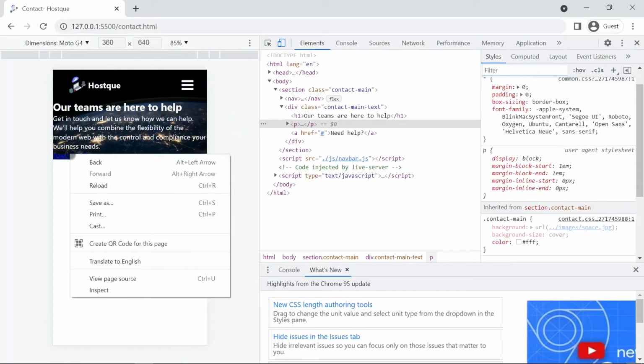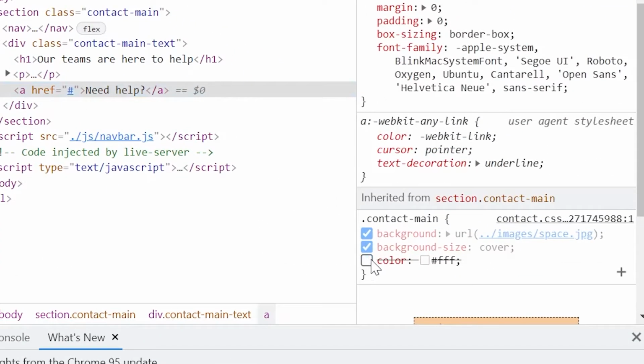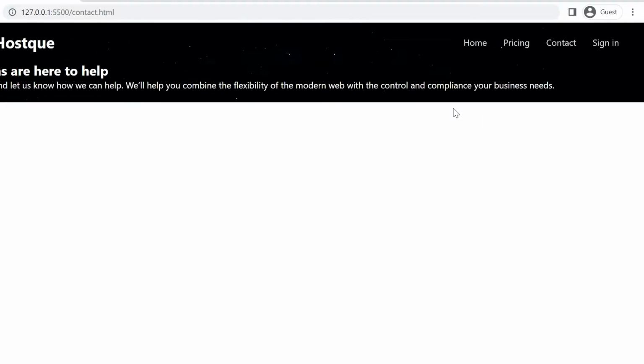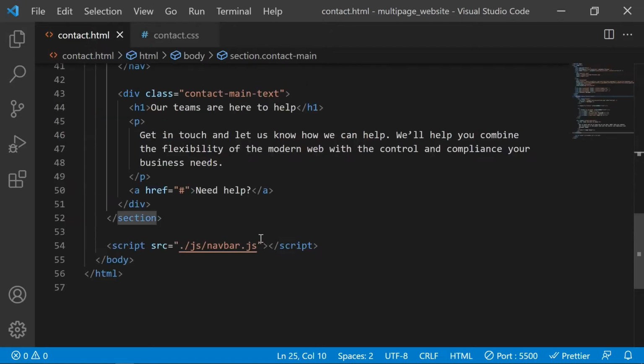But in here, if I inspect this anchor tag, you can see that this is not being applied. Yes, this is not applying in here. You can see that it's inherited from the contact main. So these properties are inherited, but this color is not inherited in there. That's the difference. Let's move on to the next part.